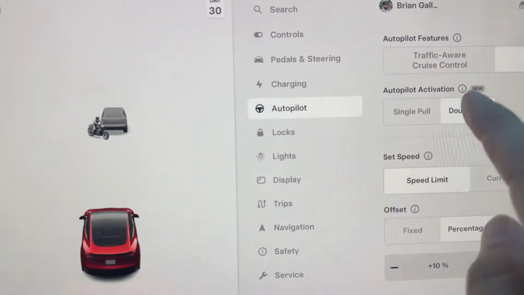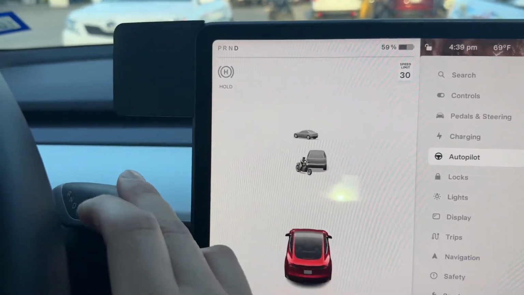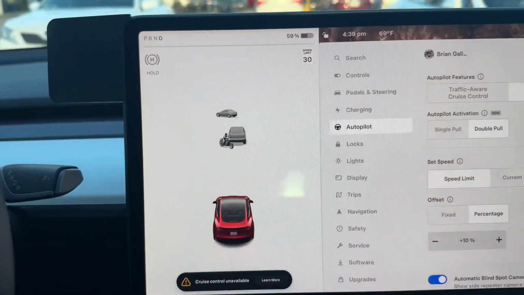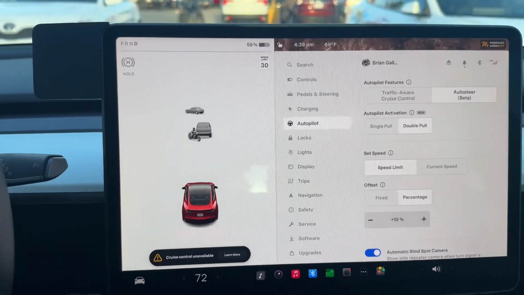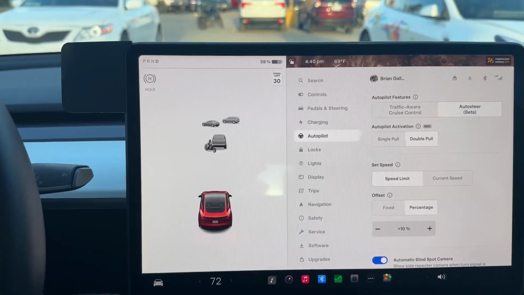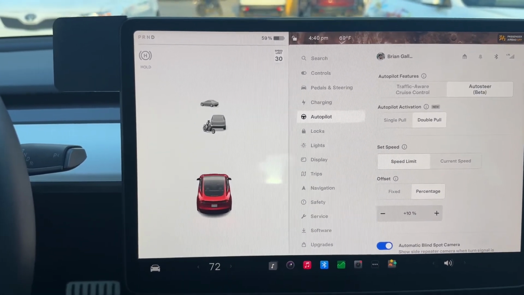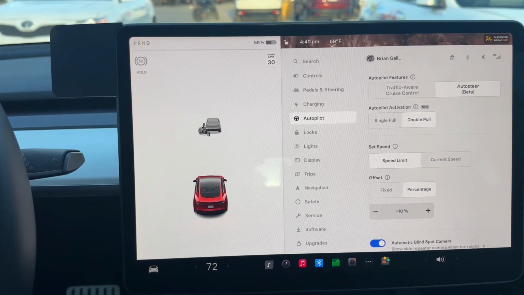If you do the single pull, once you're in drive, you just pull the selector down once and it'll take you into Autopilot. Now I would do that, but if I'm driving and trying to record, it's kind of dangerous. I don't have the camera set up to record that. But that's pretty much how to enable and activate your Autopilot.